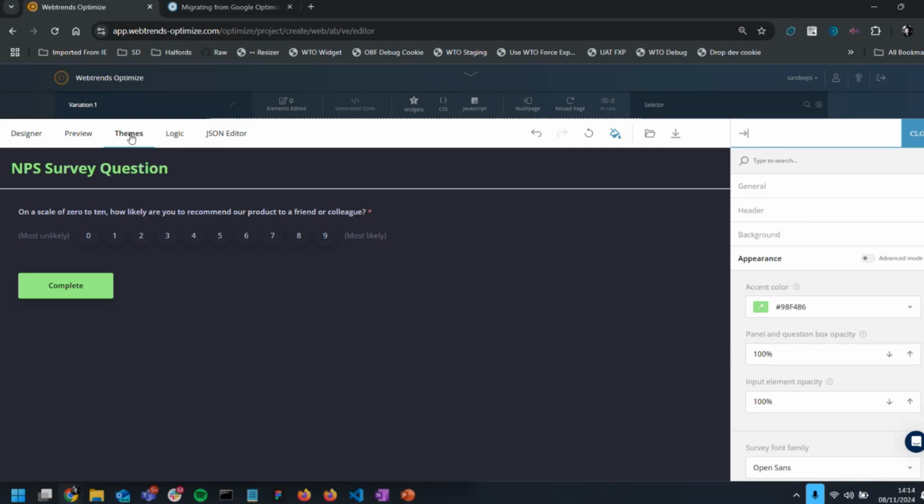So theming, there is another way to theme as well, which is to provide your own CSS. I'll show you how to do that in a sec.